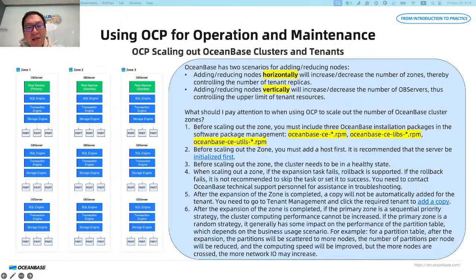The last one, after the expansion of the zone is completed, if the primary zone is the sequential priority strategy, the cluster computing performance cannot be increased. If the primary zone is a random strategy, it generally has some impact on the performance of the partitioned table, which depends on the business usage scenario. For example, for a partitioned table after the expansion, the partitions will be scattered to more nodes. The number of partitions per node will be reduced, and the computing speed will be improved. But the more nodes are involved, the more network I/O will be increased.